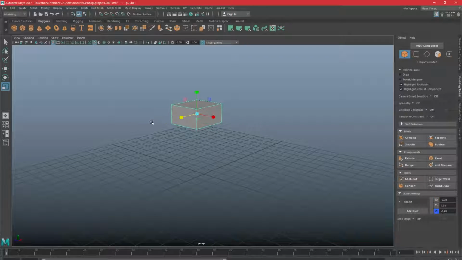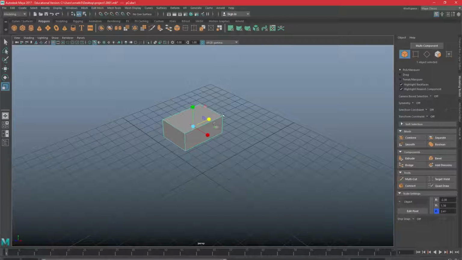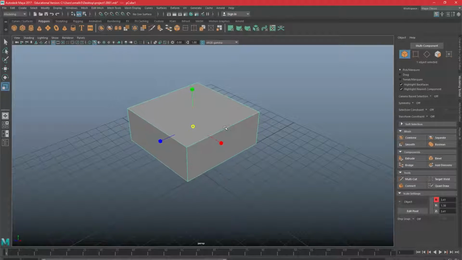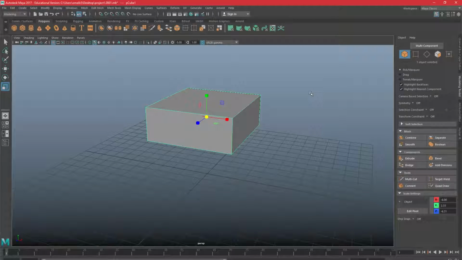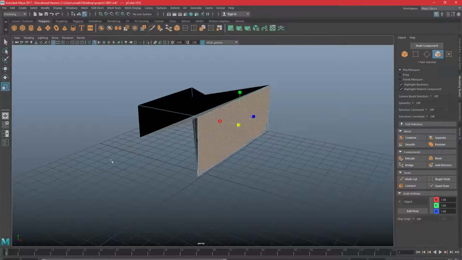Actually, it doesn't really make much of a difference. Maya automatically adjusts for that. It won't turn it inside out or anything. Now, that's when you're scaling entire objects. When we get into components and you start doing stuff like that, it can get pretty ugly.